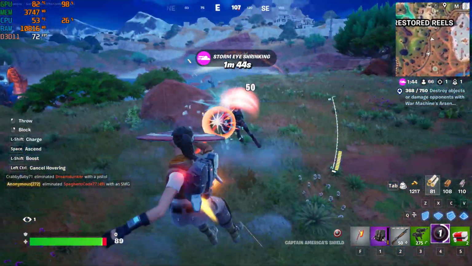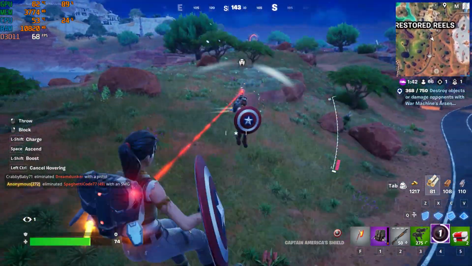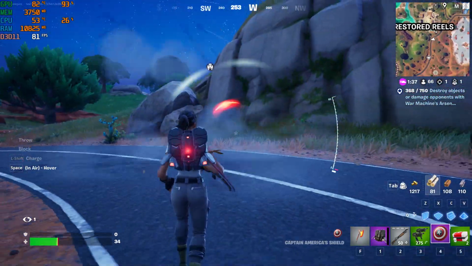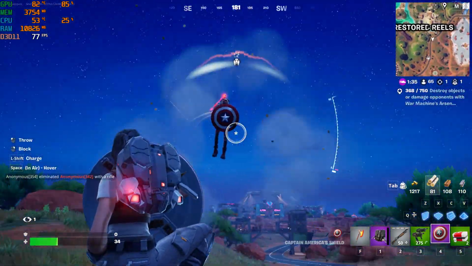Wow, shield dueling in the air. That's hilarious. They're both bouncing on. It's gonna win. Don't get punked, bro. Oh, you're about to die.